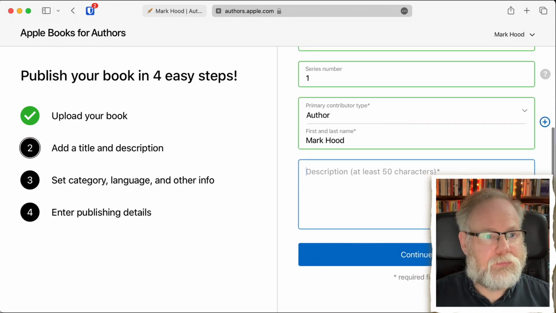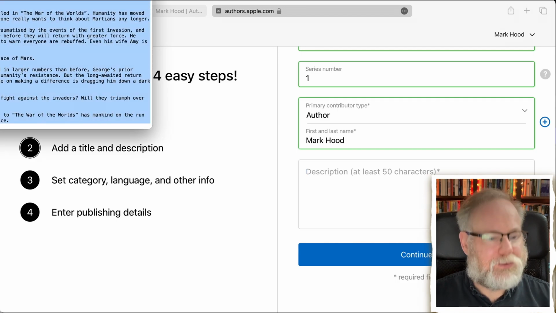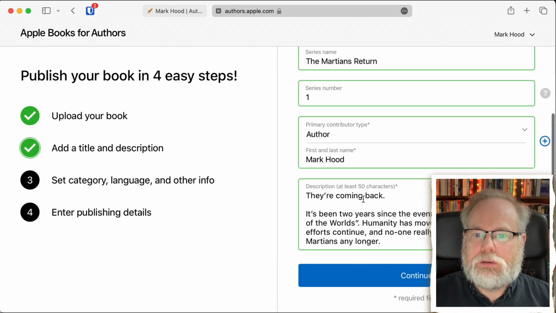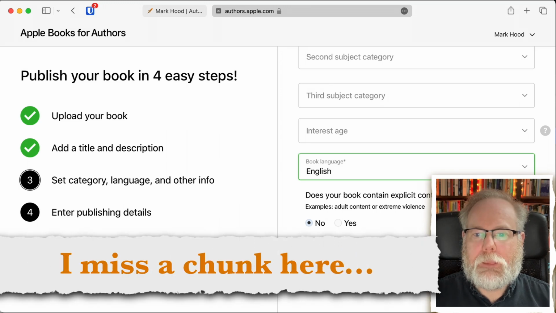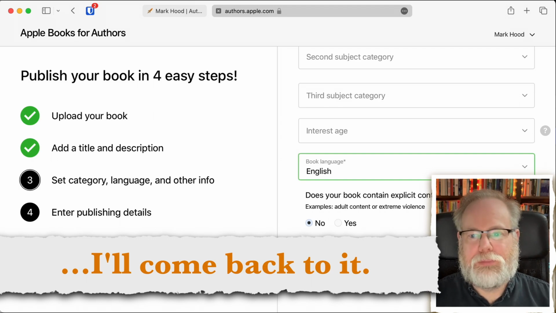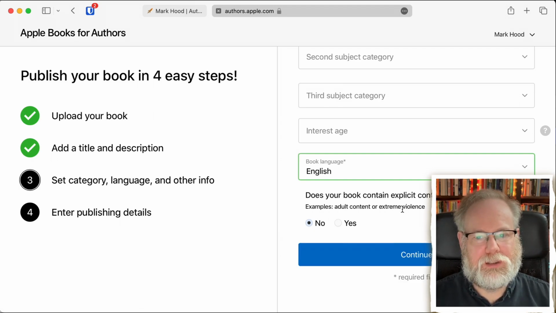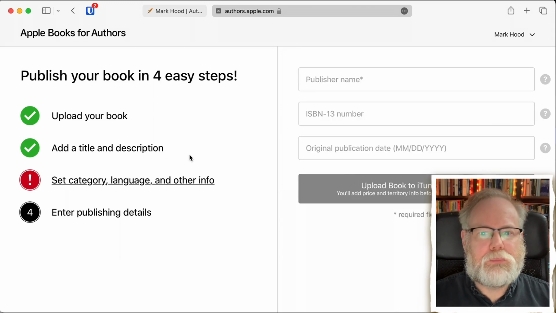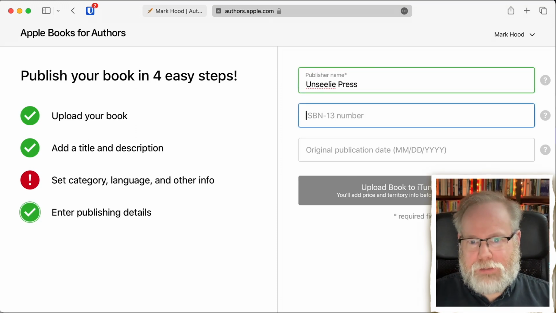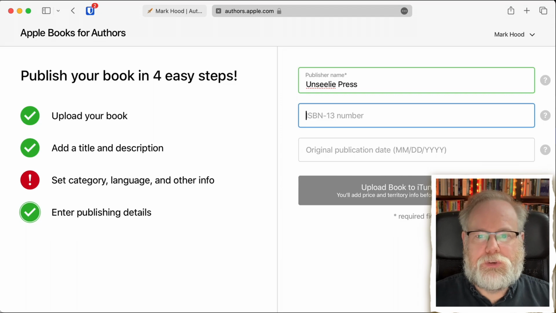Then we've got a description. I'm just going to copy and paste that from my standard description. Here we are. Hit continue. Does it contain explicit content, adult content, or extreme violence? Now, there's some fighting in mine, people die, but it's not extreme violence. I think this is looking for something that is a lot more dark than what I write, so I'm going to say no. Publisher name is... I have a name set up for this. You don't have to. You can just put your name in, you can put your pet's name in, whatever you are using as your setup.